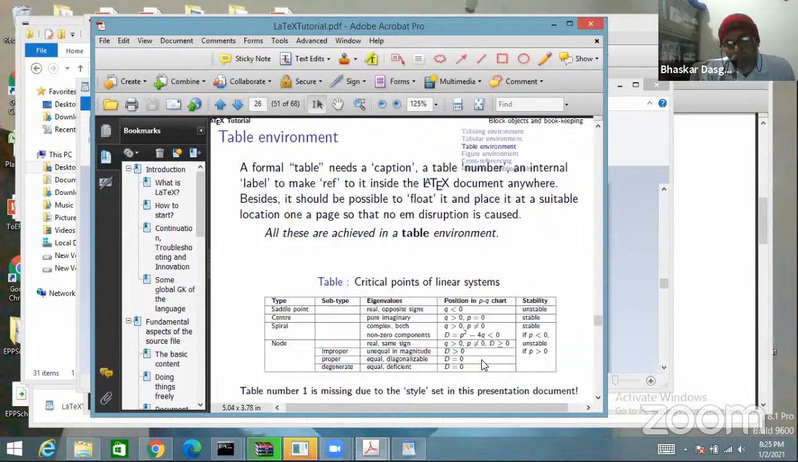Similarly, you can break columns by multicolumn. Here your table number is not coming. That is because in the Beamer class, the way I have organized this presentation, I have not asked for the table number, but this number 1 is produced using the \ref command. So this is table 1, but that number is not displayed because of the style set in this presentation document. That is not of great use in presentations, but in articles or in a thesis, you will get that number here: Table 1, critical points of linear systems or whatever.